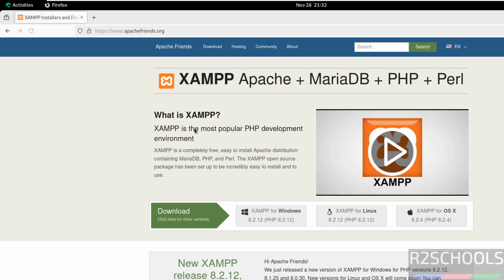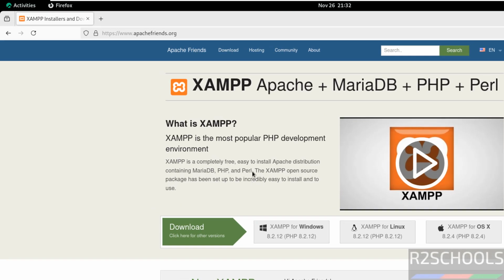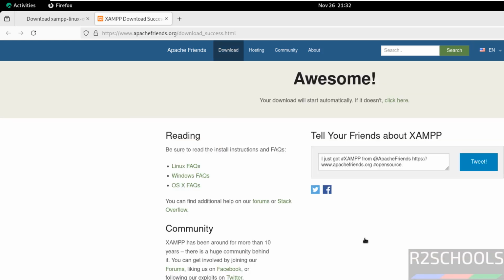See here, XAMPP is the most popular PHP development environment. It is a completely free, easy to install Apache distribution containing MariaDB, PHP and Perl. And see here, we have this XAMPP for Linux and its version is 8.2. Click on it. See, wait a moment, it is going to download.